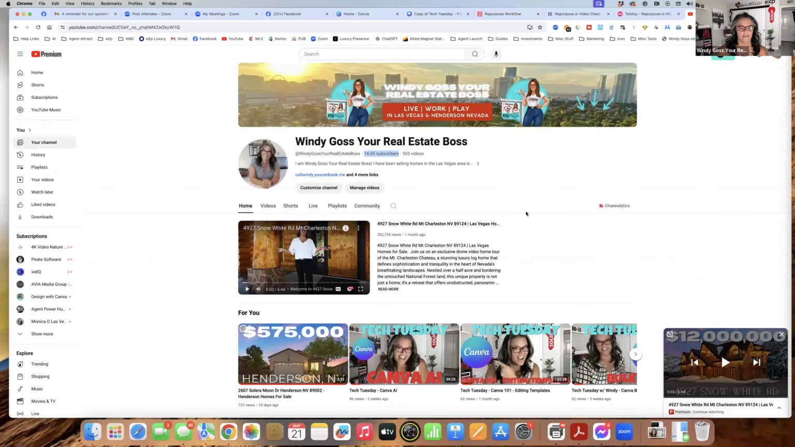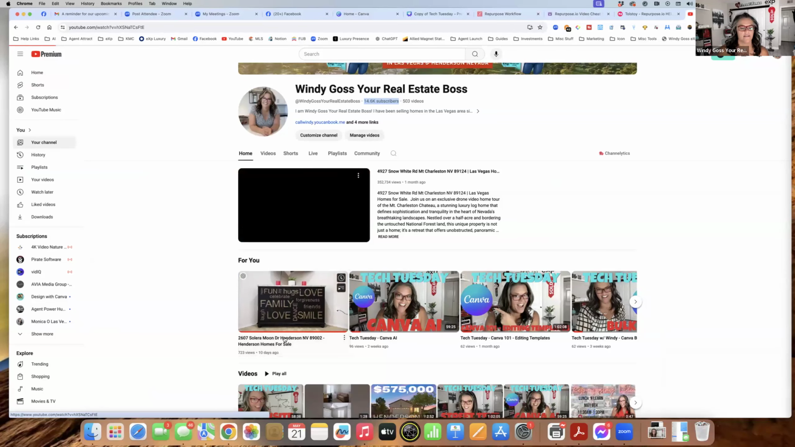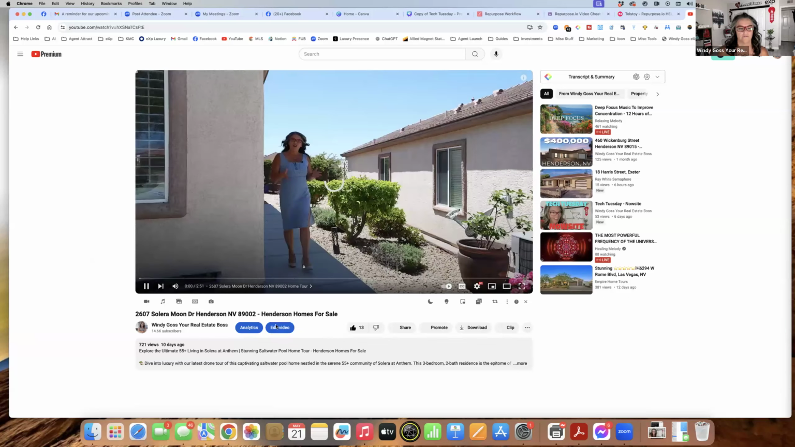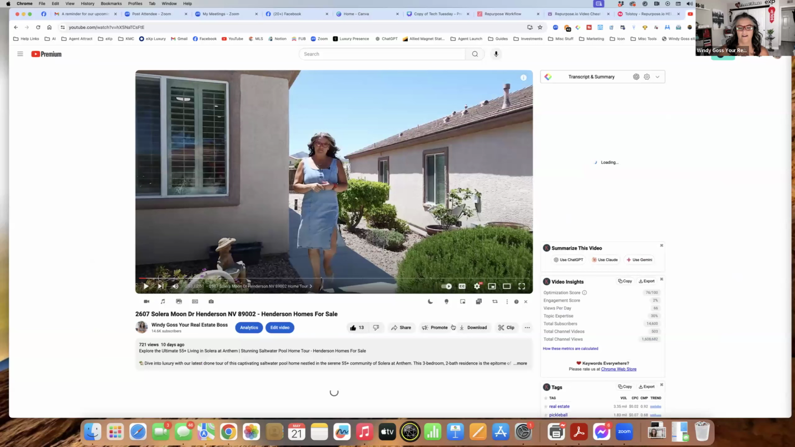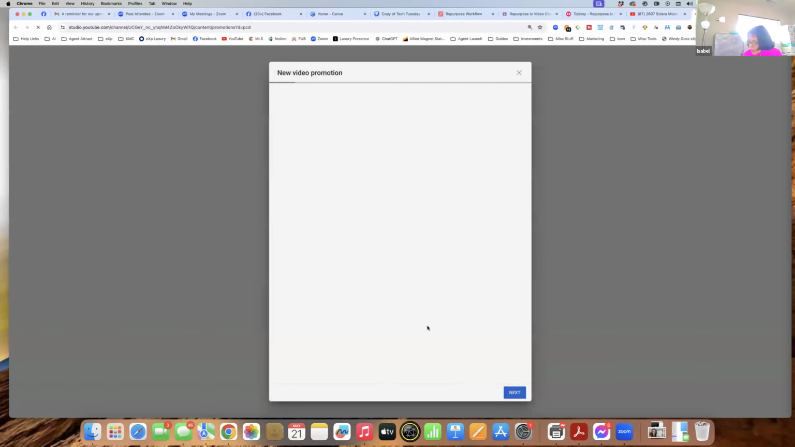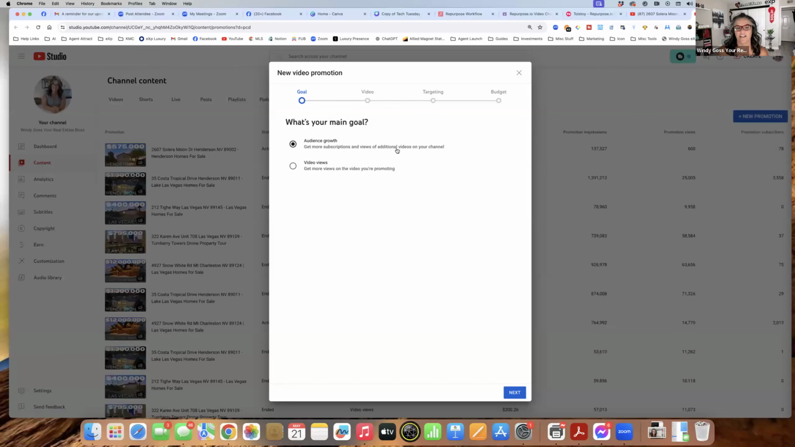Let's say, Solera Moon. Are you looking for a 3-bedroom house in a 55? And then right here where it says promote, you're going to click on that. It's going to open up this, and you can do either audience growth. So when you do this, you're going to get some views, but you're also going to get people engaging on your channel and subscribing to your channel.